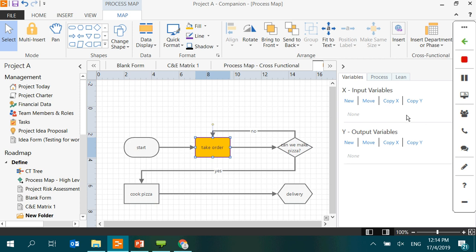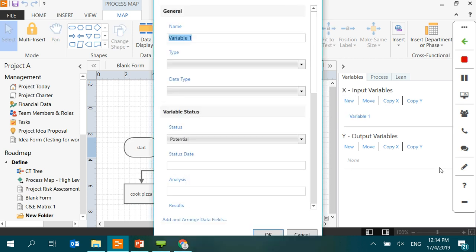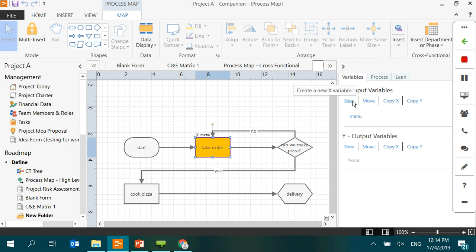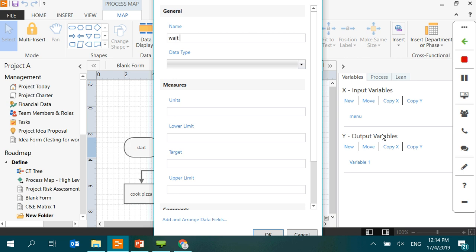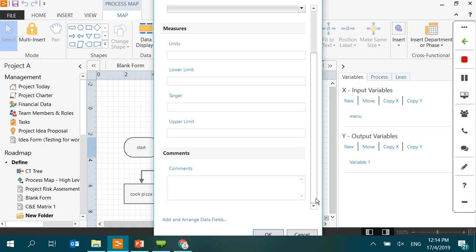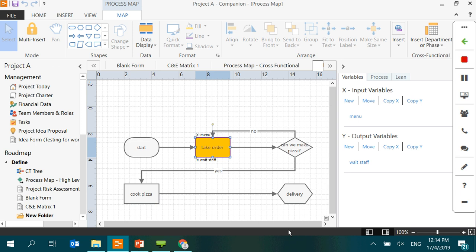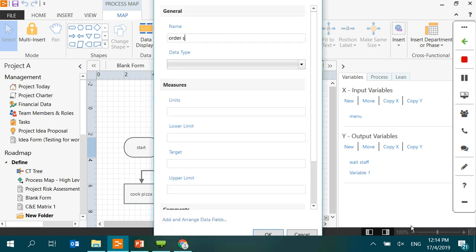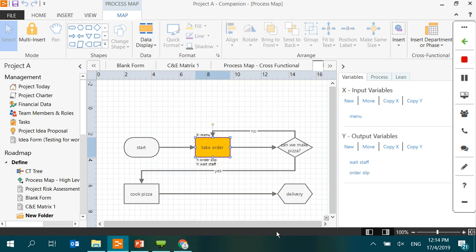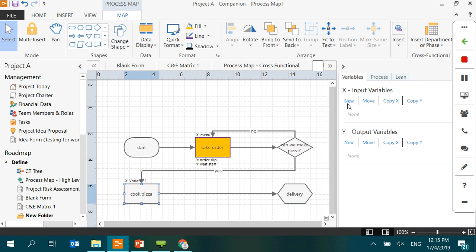Let's say menu. Click new, menu. Okay, and then menu will be added in. And then the output will be wait staff. This is an example of a project to reduce pizza defects. Okay, this is one of the examples used. And then order slip, which is also the output for this shape. And then in cook pizza, we have ingredients as the input.